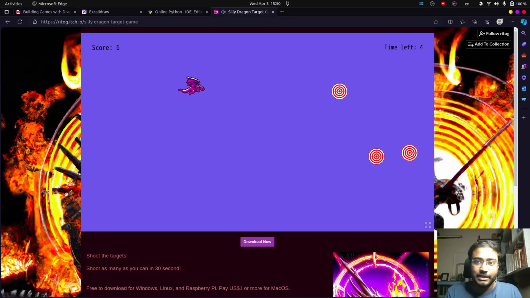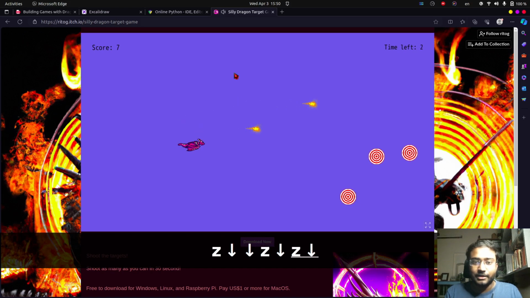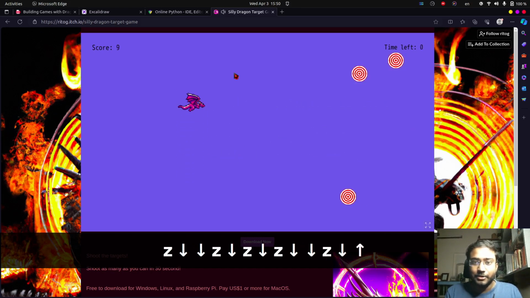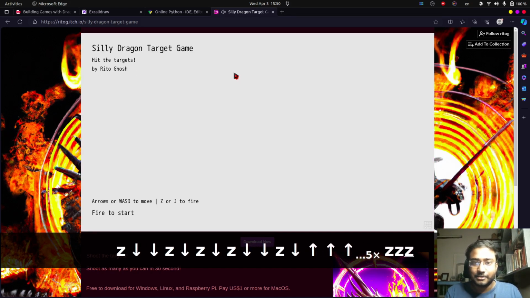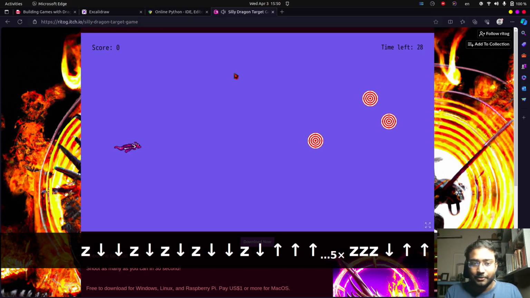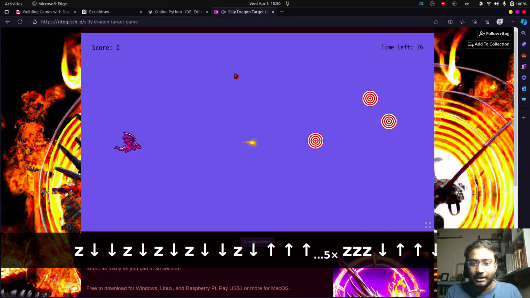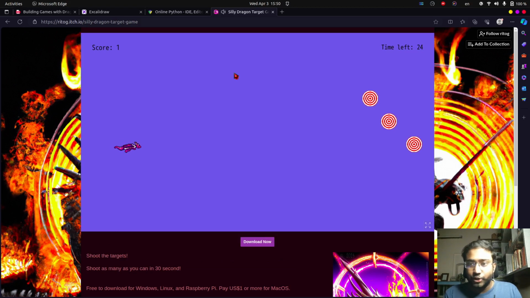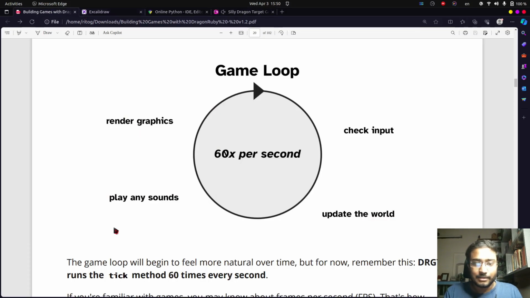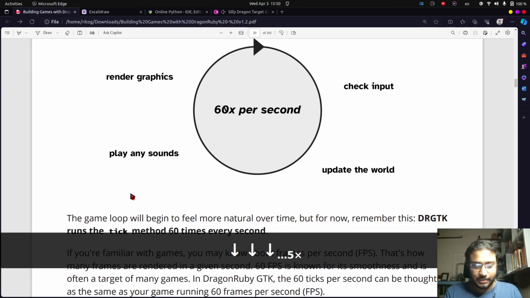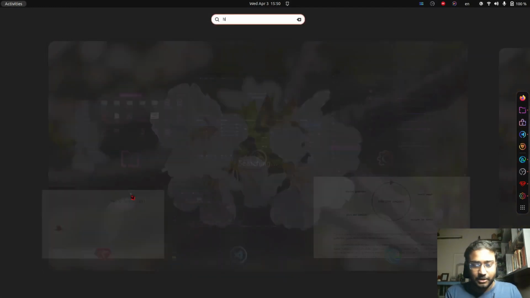And playing sounds. You can see that if I press, there's a fire sound, right? And there is also a sound for targets getting destroyed. Whenever a fireball hits the target, it's a shoom sound, right? So that's what happens. And then graphics are rendered. Okay, so let me stop this.